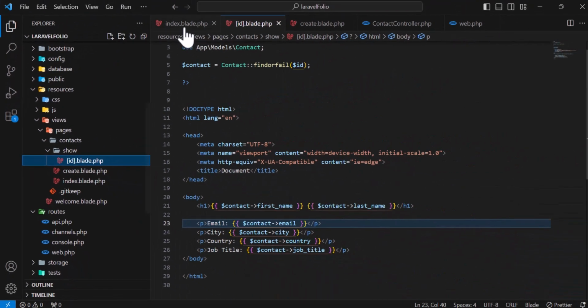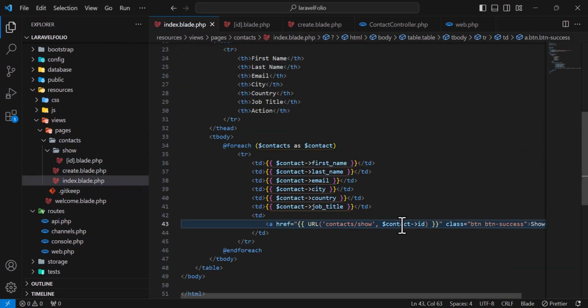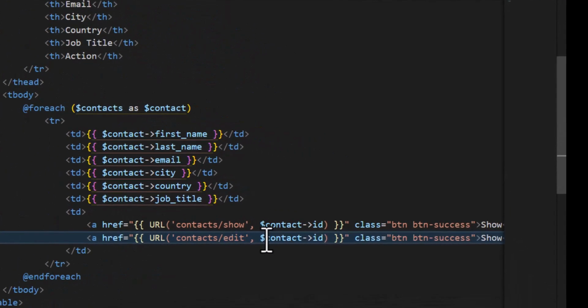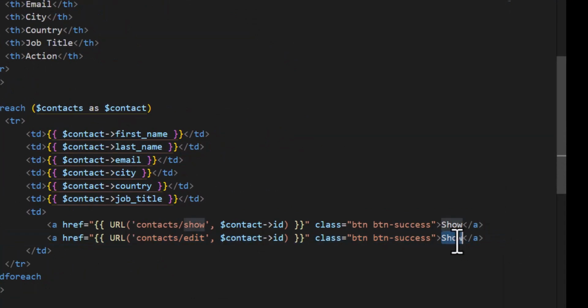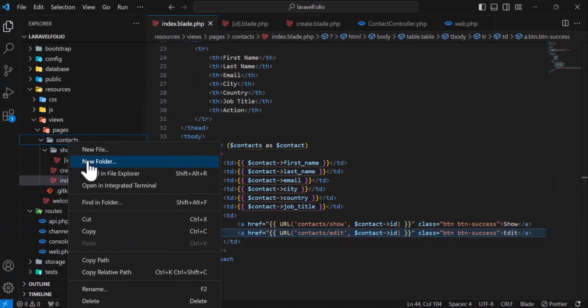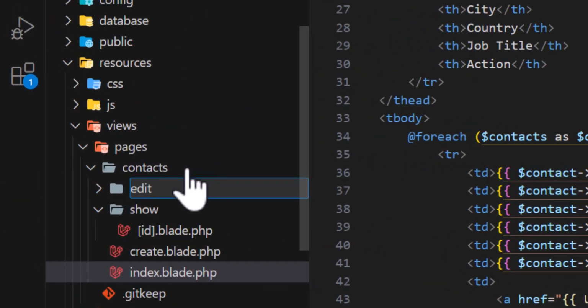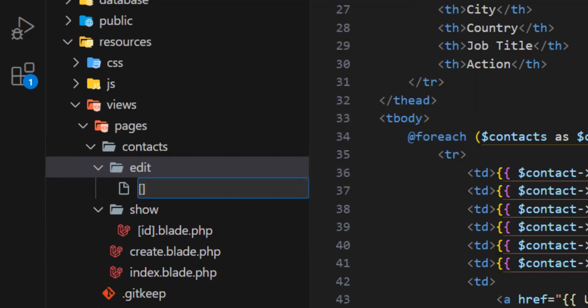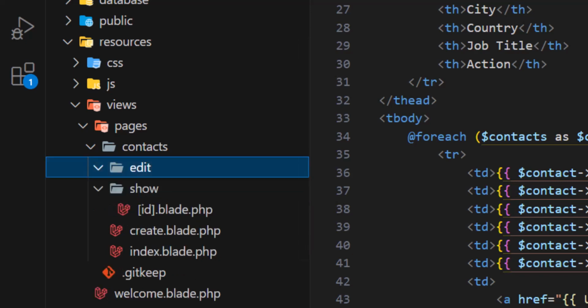Now let's go back to our index and create one more button in here for our edit. So let's copy this, come here and paste it for our edit. I will type edit, and let's change this also to edit. Now let's create one more folder here with the name of edit and our blade file. So again, array bracket id dot blade dot php.